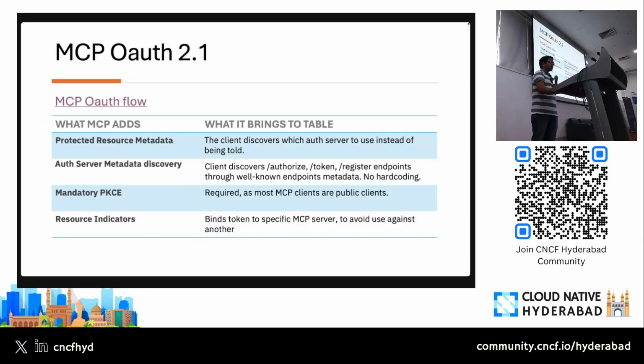And finally, the resource indicators. This is something interesting that the client does. It tells which server it is trying to talk to, so that the token that is given is not replayed against some other server.